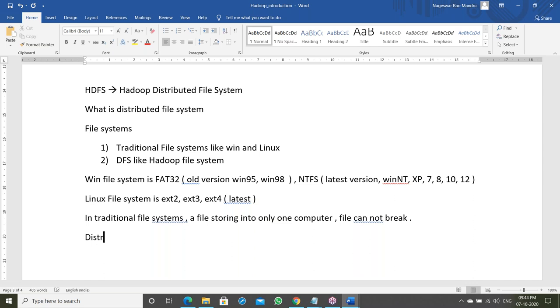Okay, next come to DFS, distributed file system. A distributed file system is nothing but the Hadoop file system. Yes, in a distributed file system, a file can break into multiple parts. So the file is broken into multiple parts and stored on a network of multiple computers. Yes, in DFS, the name itself is a distributed concept here. One file is distributed onto a network of multiple computers here.